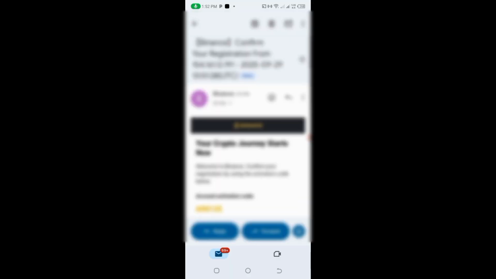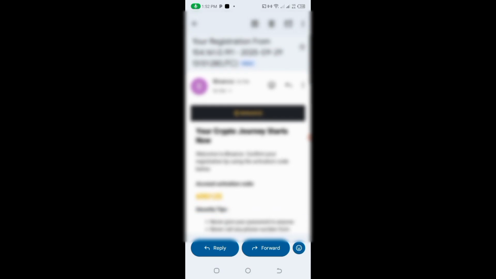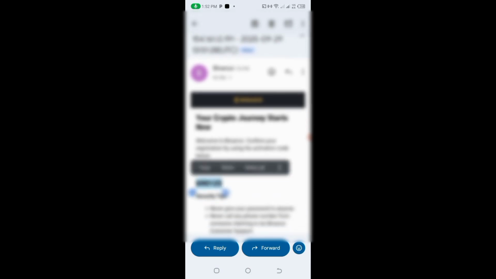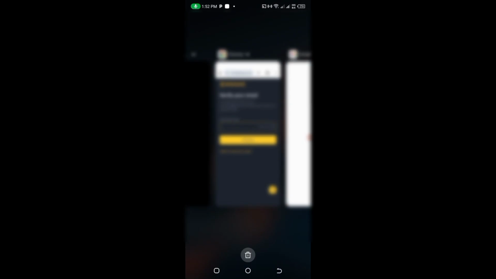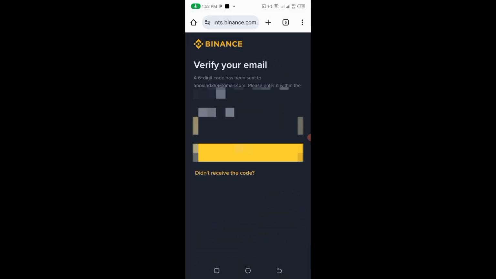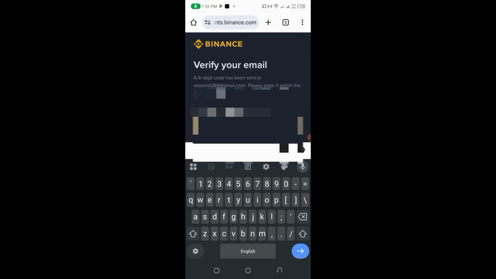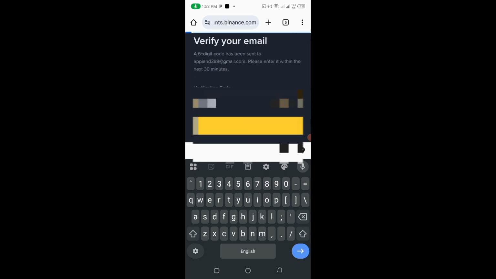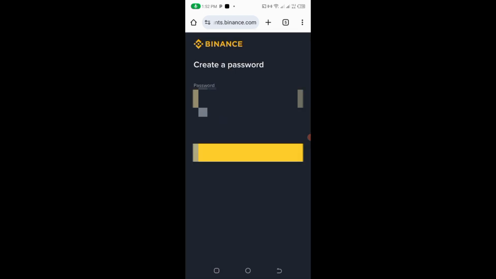At this point, I'm just copying the verification code given, so that I can paste it on the Binance system to continue with the account creation. If you're able to do it right, the system will automatically load it up, then it will take you to the next interface. So I've done with that.